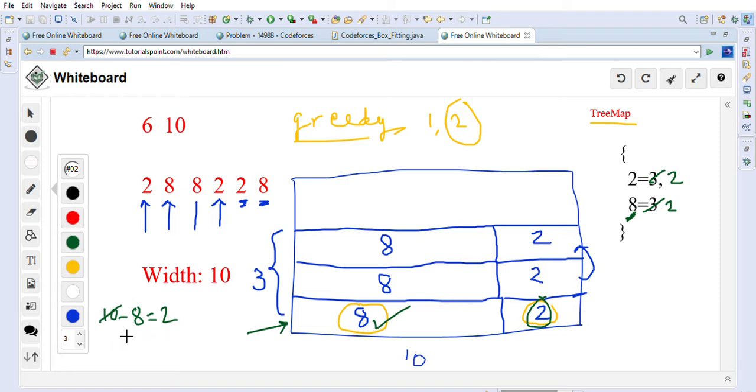Now 2 minus 2 is equal to 0. Once it is after that, we will check if anything available is 0 or less than that, no, right? So it means that we have to go to the next row. So we will go to the next row, and once we go to the next row, again our availability becomes equal to the original width 10 which is given to us, right?